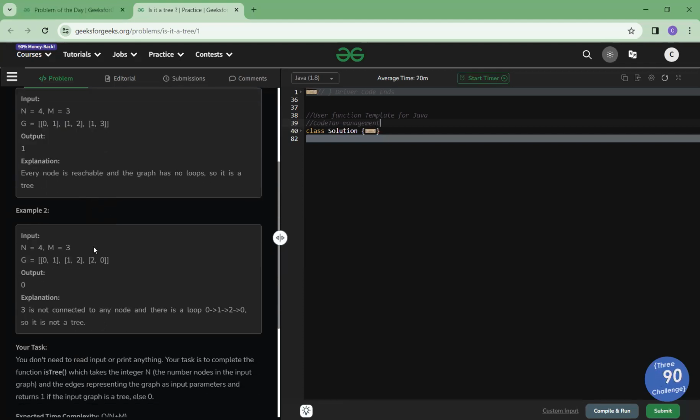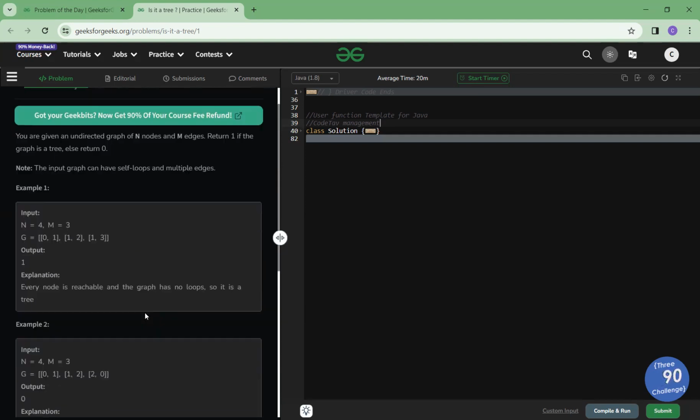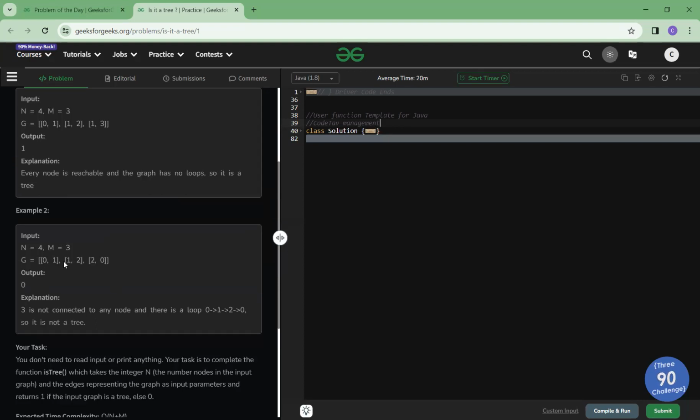Okay. Next one is 4 and 3. So 4 nodes are there and 3 edges are there, right? So 0 1, 1 2, 2 0. So 3 is not connected to any node and there is a loop 0, 1, 2. Okay. So it is not a tree, right?